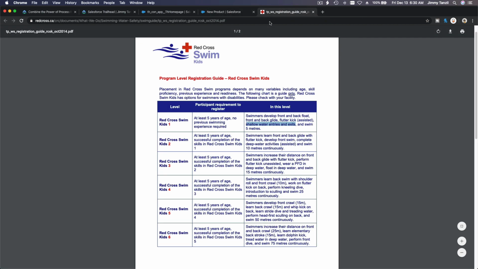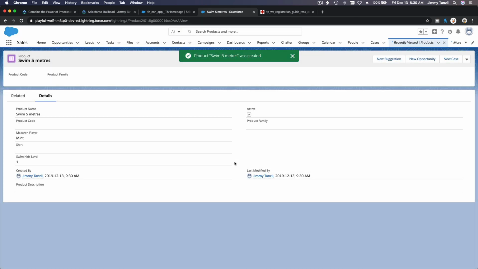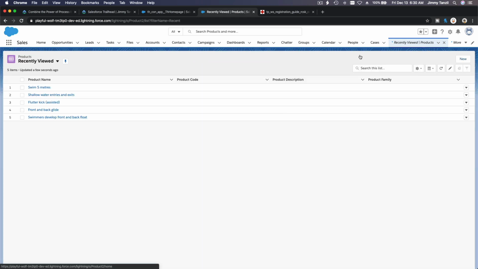And last one, swim 5 meters. Can you swim 5 meters, Joshua? Yes. He sure can now. Swim 5 meters. Okay. Alright. Swim Kids Level 1. So make it active. Okay. And save. Okay. Now if we go to products again here, I want to see here.